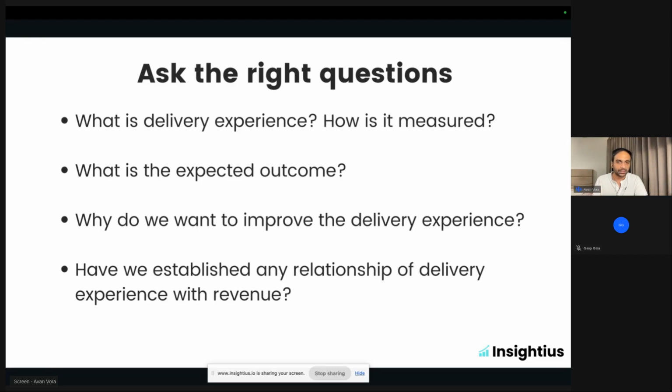Maybe it's a survey asking how rate your delivery experience after the order is delivered, right? Again, it's an average measure, so it's probably a score from 1 to 10. What is the expected outcome? What do you want from this analysis?